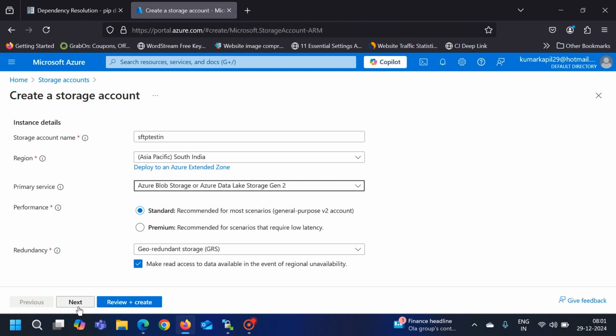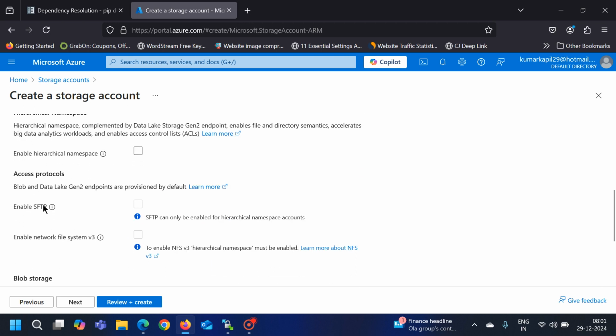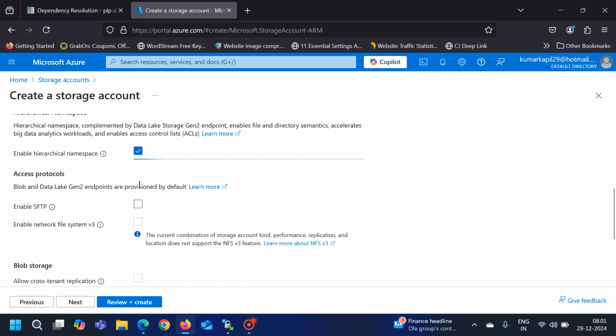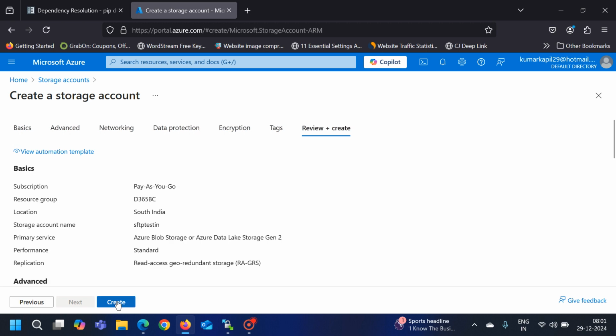Although if you don't click on Review plus Create, then you click on Next. Here you will see the option to enable the SFTP. But in case you don't enable the SFTP while creating the storage account, then also there is an option of setting up or enabling the SFTP. So we will see that option, and we will not enable this right away here. But I can enable hierarchical namespace here, because then only this option will be enabled, right? So let me click on Review plus Create, and then Create.